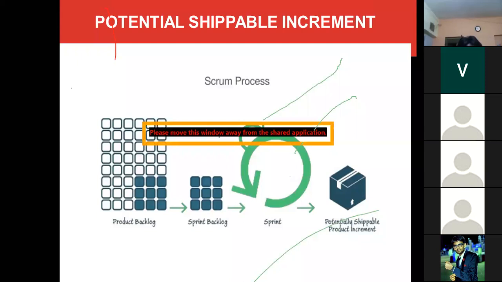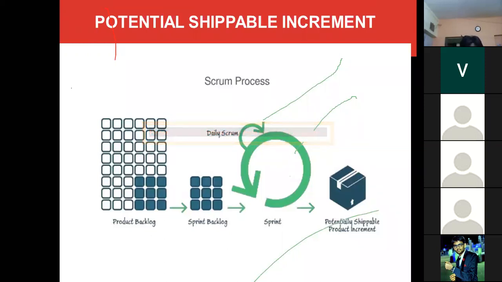For example, if you are developing an e-commerce website, the potential shippable increment of the first sprint can be a login page. The working of the login page can be considered for the demo, and it can be showcased to the customers or the users. So this login page is considered a potential shippable increment. It is like a working requirement. Okay.